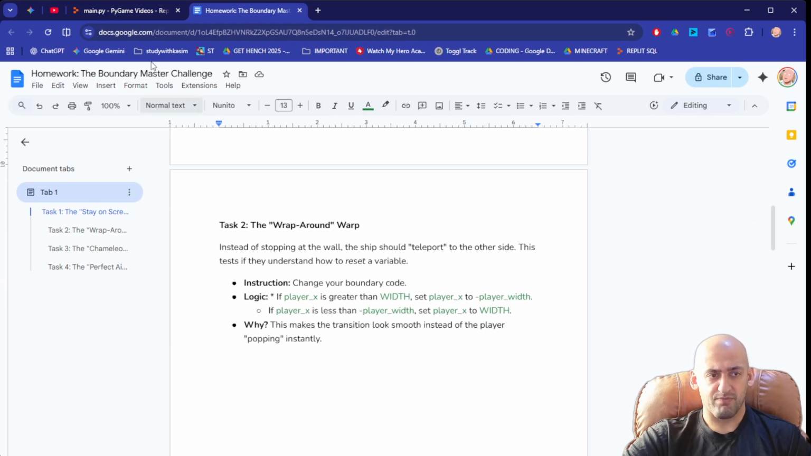Now, the next thing we're going to do is the wraparound. So we're going to say if player X is greater than width, set player X to minus player width, or just player width. And if player X is less than player width, then set player X to width. Okay. And we're only doing this on the left side. Left or right side, right? On the X coordinate. Okay, let's do that.